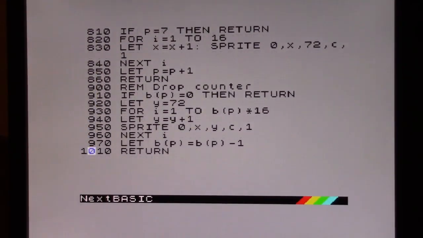Okay. 980. Now this is a little bit convoluted, but I had to do a little bit of mathematics to work this out.